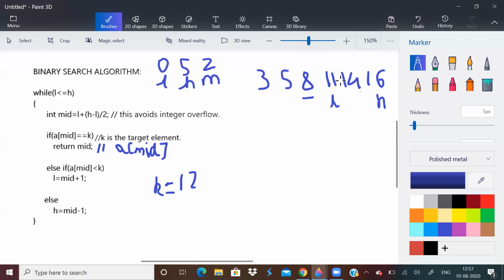So L plus H. Now what is L? L is now changed to 3. 3 plus 5 by 2 is what? 4. So my mid is this. A of mid is not K again. We check these two conditions. Now A of mid is greater than K. So we come here. So my H becomes mid minus 1.